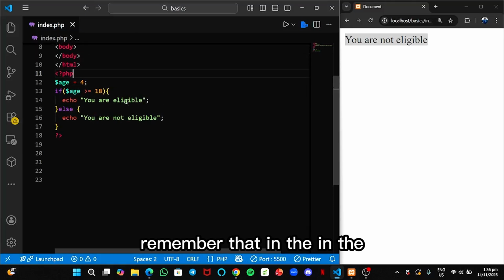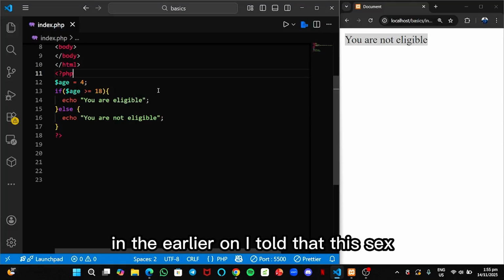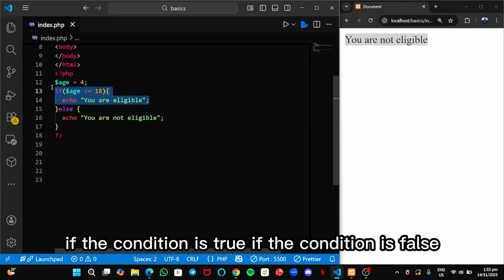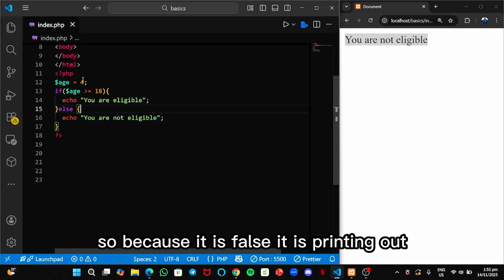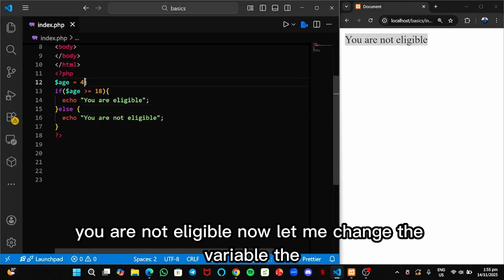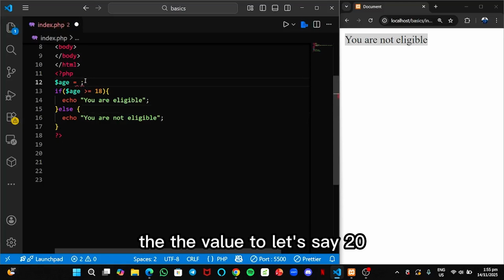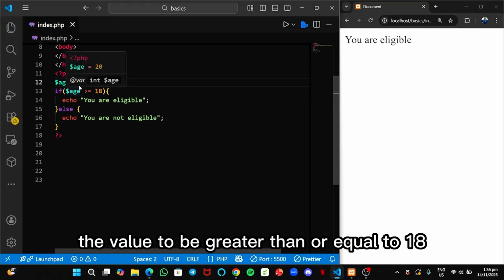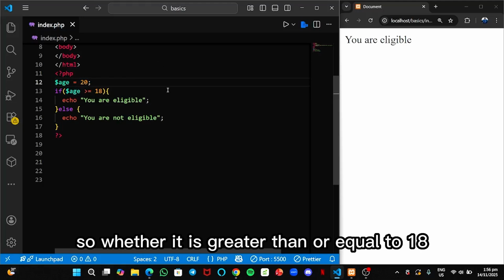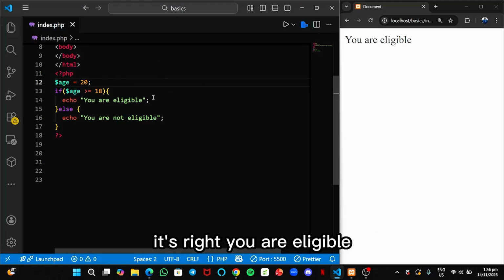Remember that in the earlier one I told you that this checks if the condition is true. If the condition is false, it will print something else. So because it is false, it is printing out you are not eligible. Now let me change the value to, let's say, 20. It will still write you are eligible because I set the condition to be greater than or equal to 18.